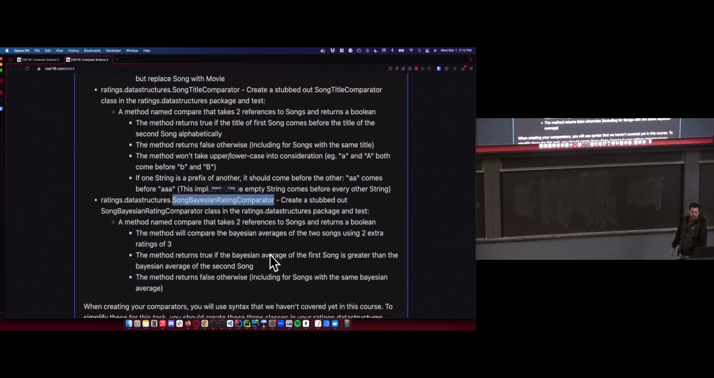SongBayesianRatingComparator, same idea, but it returns true if the first song has a higher Bayesian average than the second song and false otherwise. So using the SongTitleComparator, we would want to sort alphabetically by song title. In SongBayesianRatingComparator, we want to sort by Bayesian average rating in descending order. So we want the best songs first. If we're generating a playlist and we use this comparator, we want the best songs first, and then the songs progressively get, not necessarily worse, but lower Bayesian average rating.